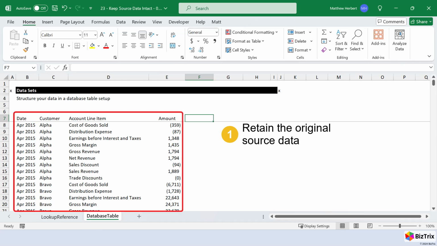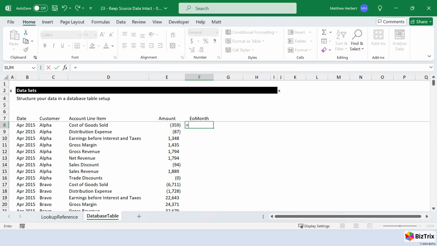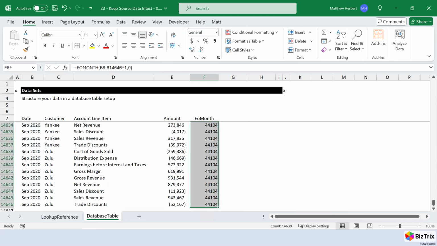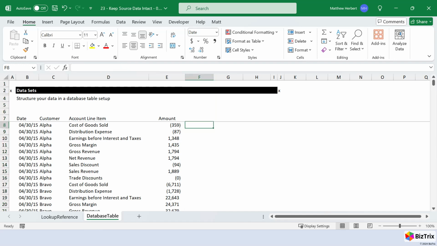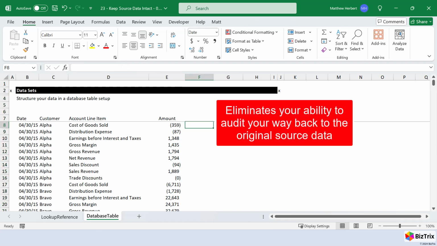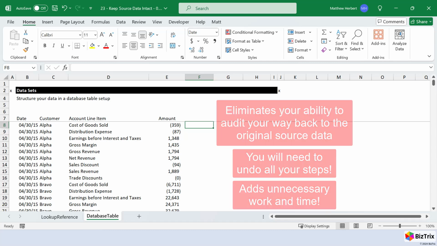First, retain the original source data. Recall that I added the end of month date to the data set. It may be tempting to copy-paste these values in column B and then delete column F. However, this will eliminate my ability to audit my way back to the original source data. In the event you need to do this, you will need to undo all these steps, which simply adds unnecessary work.